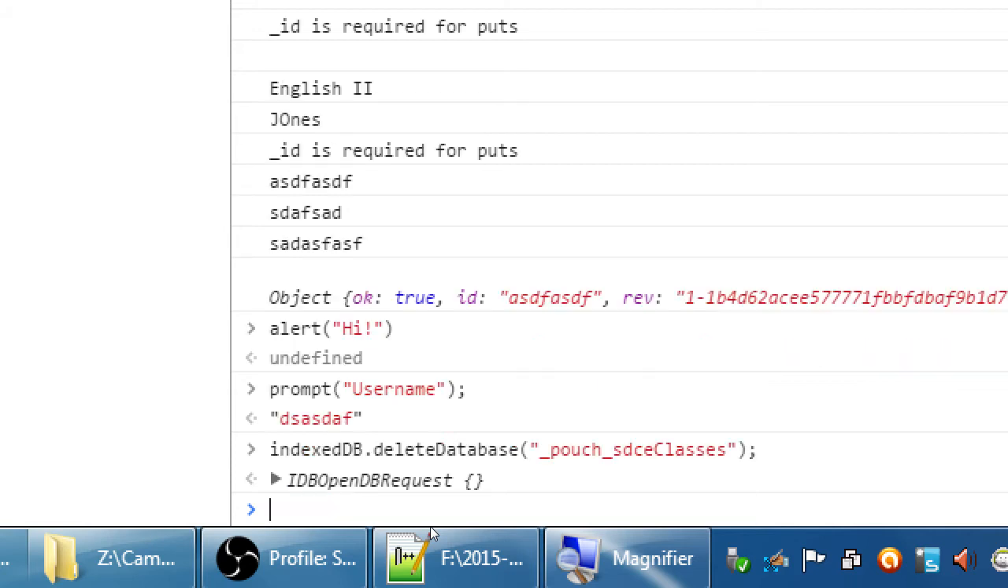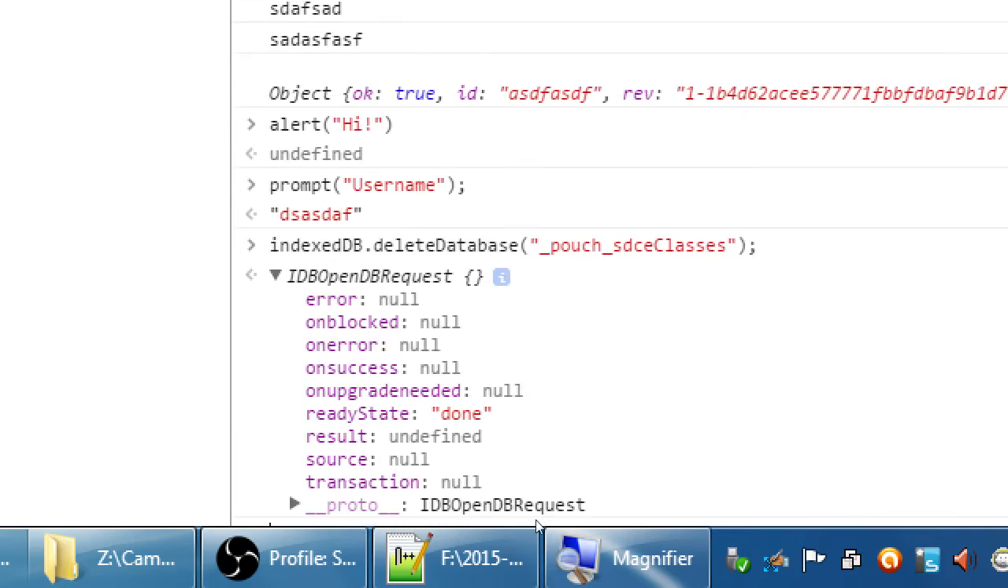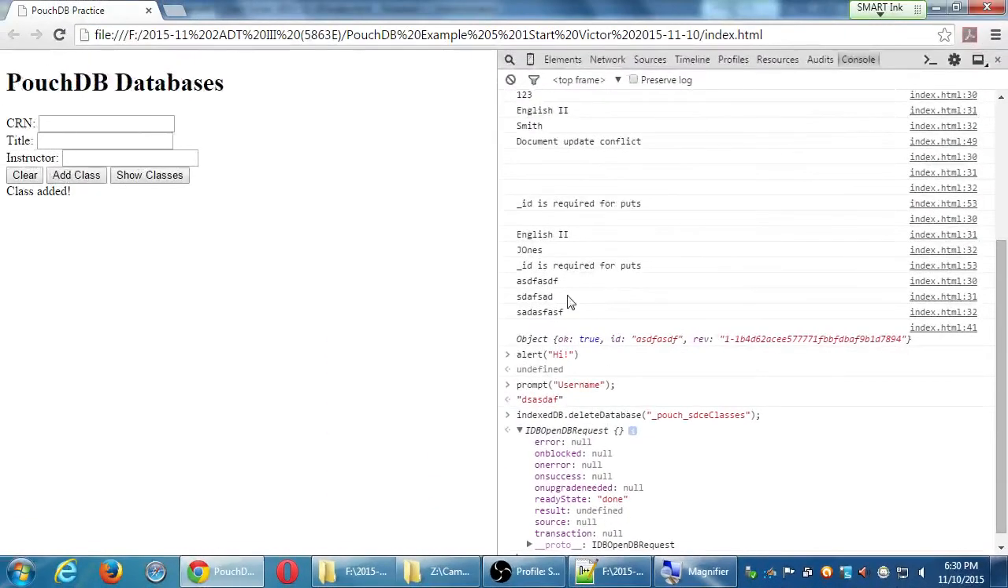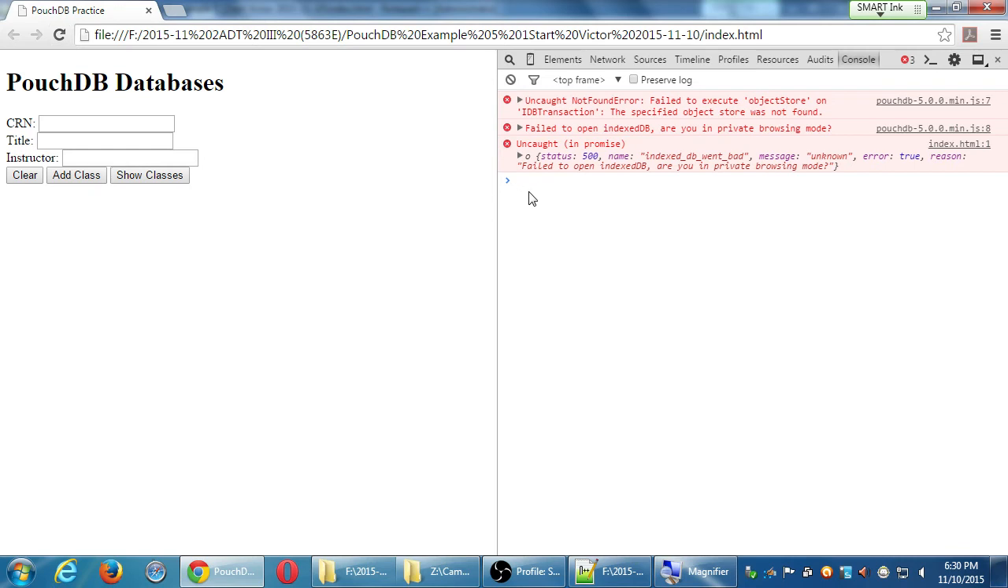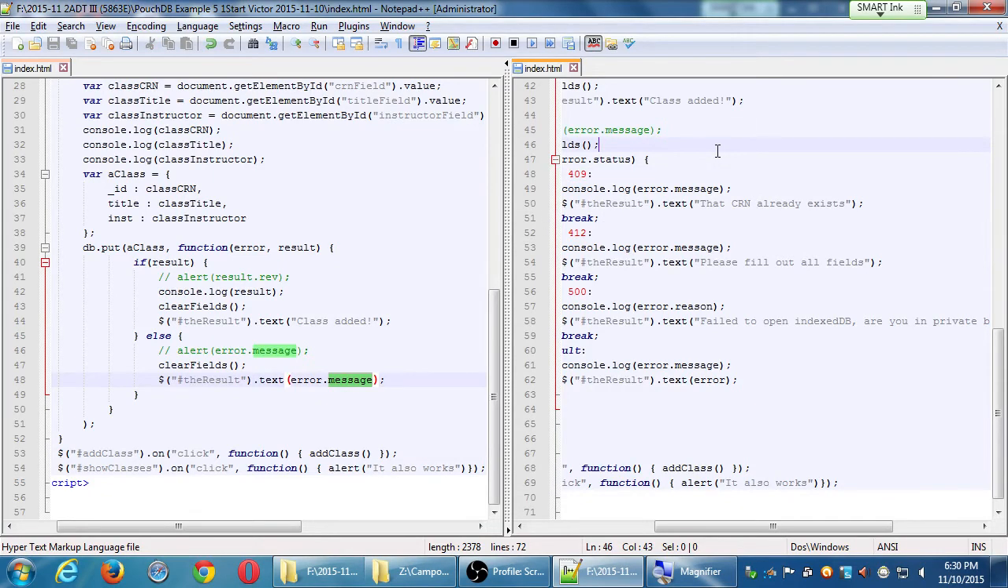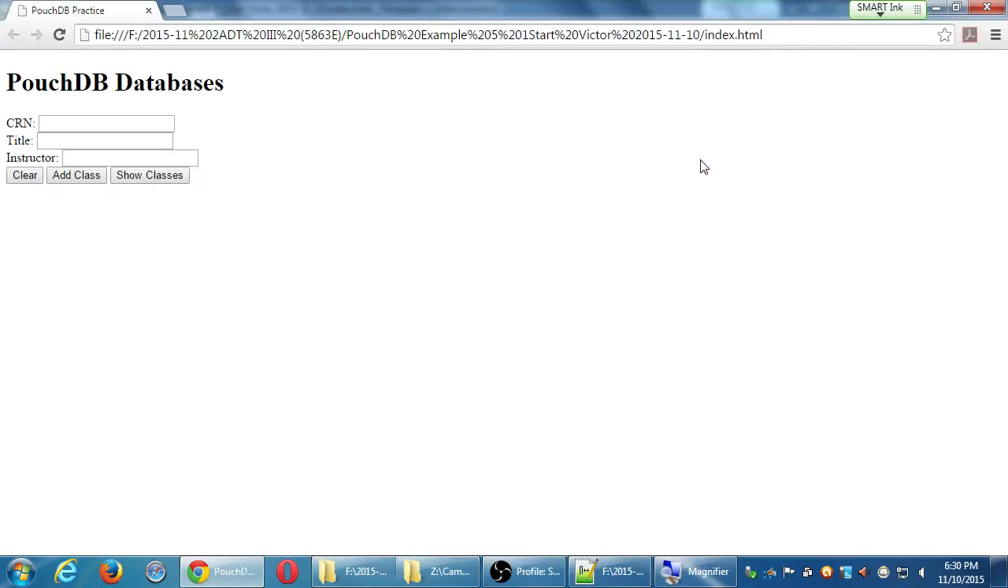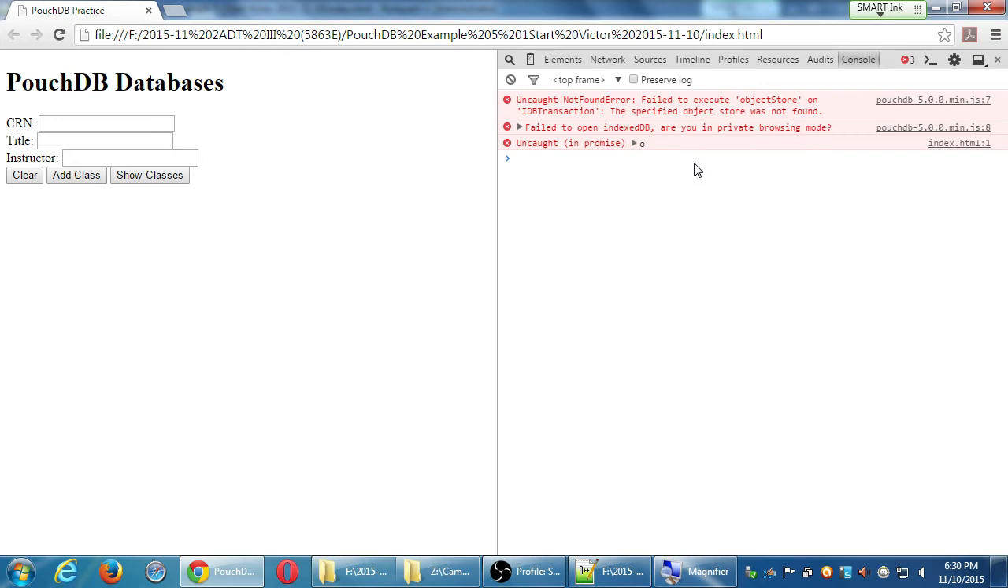Press enter, and you get a little feedback. Don't worry if there's a bunch of nulls. Okay, ready state: done. So the point of that is that now if I refresh my web browser, I should have an empty database. I reload my web browser and I should have an empty database.